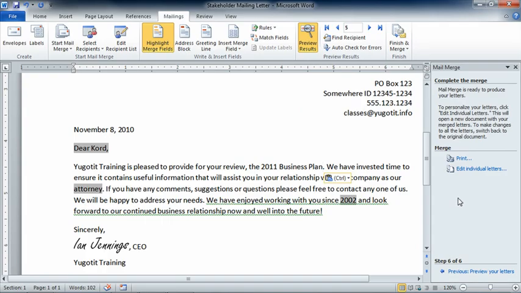If we were creating email, the links would be different. It would say, for example, go ahead and create the email, and it would at that point ask us which field contained the email address, as well as what we wanted our subject line to be. We're not doing emails, though. We're actually doing letters. So we have a couple of options. We can send them directly to a printer, or we can edit individual letters.